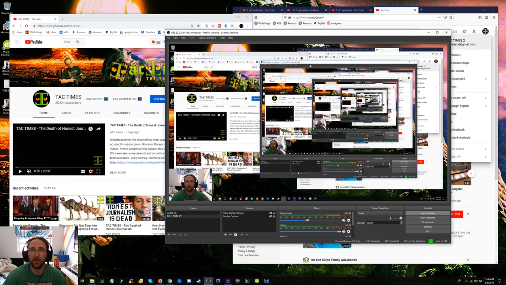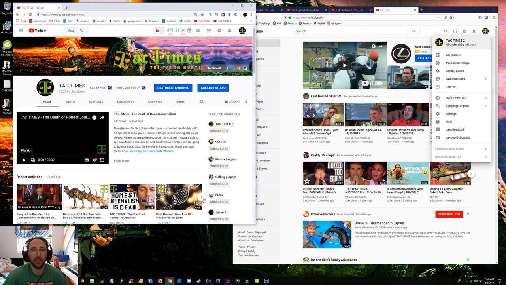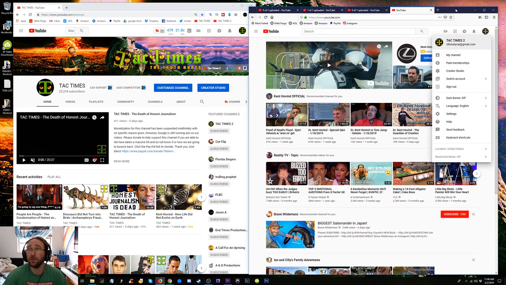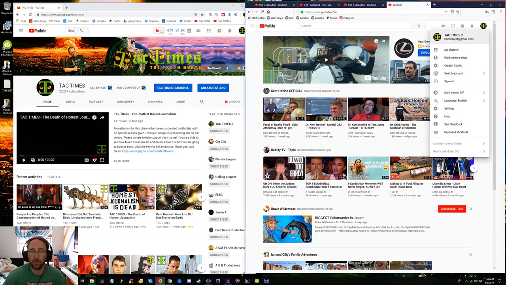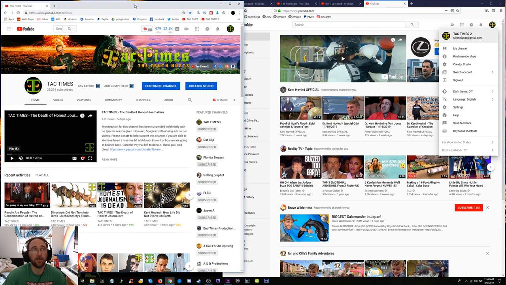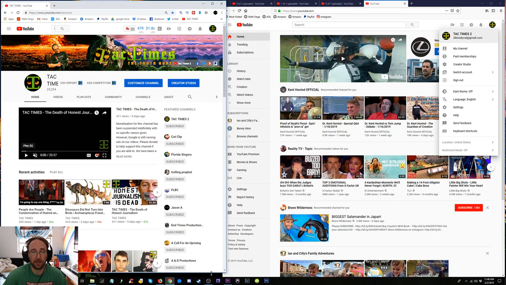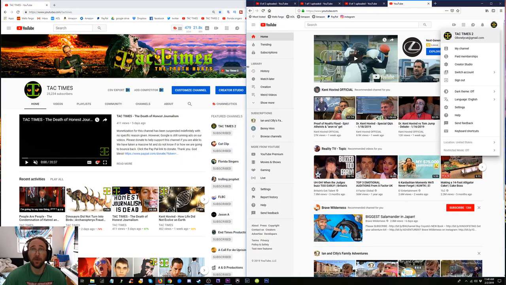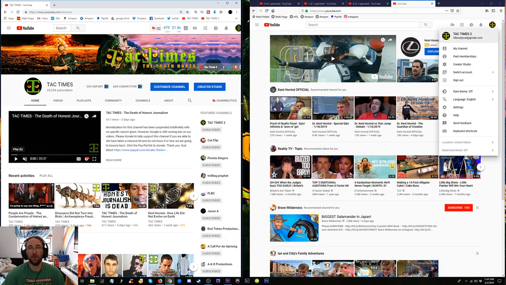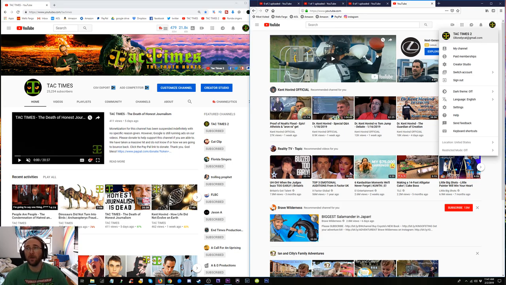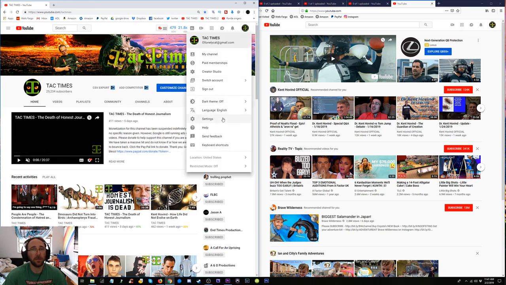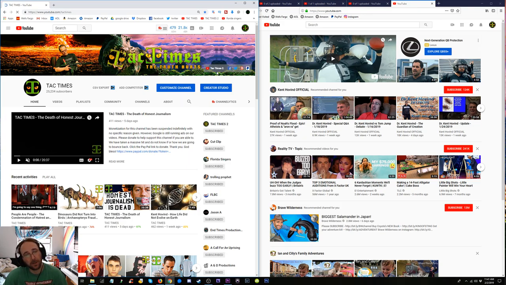I have Premiere open over here. I was editing some stuff, but I'll minimize it for the moment. I'll minimize the OBS, and we'll just keep it to these two windows. As aforementioned, Google Chrome on the left, Firefox on the right. Both of them are logged into two separate accounts. Main channel on the left that we're going to be deleting videos from. Backup channel on the right, which we're going to be scheduling videos for. Let's only give you about half of the screen. All right, let us begin this lovely show.